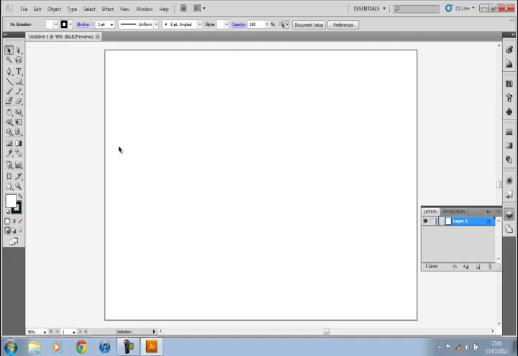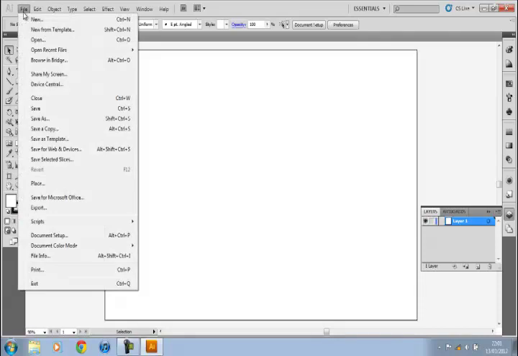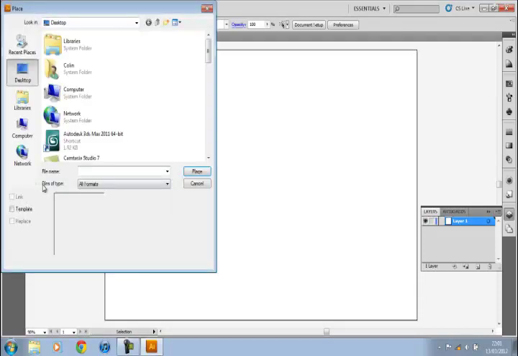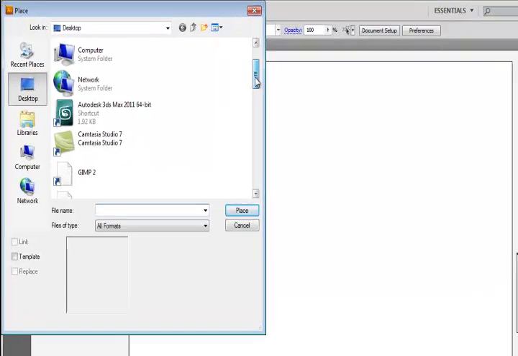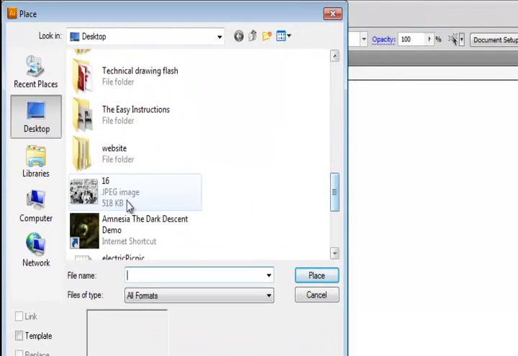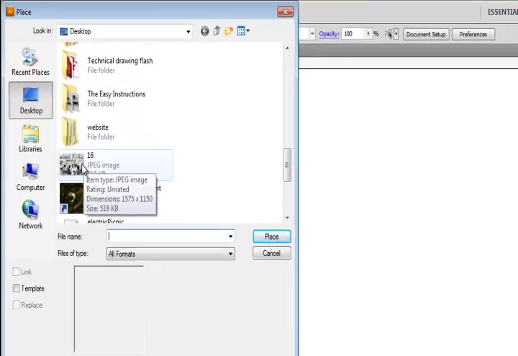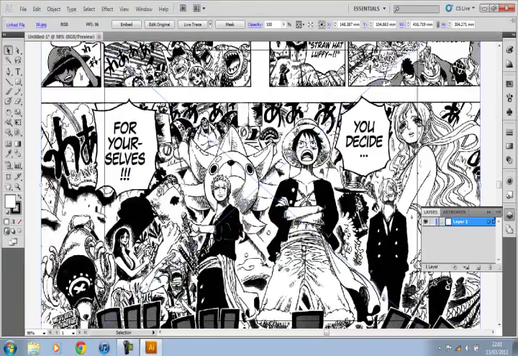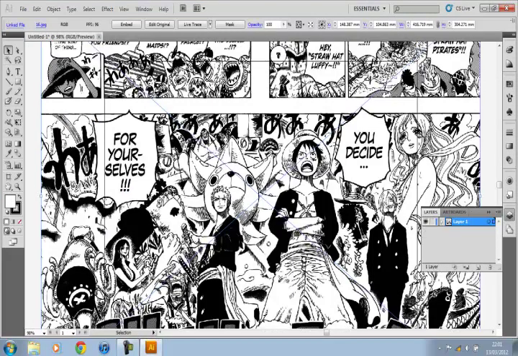So now the first thing we're going to do is put a basic image in the background that we're going to trace over and create our line art with. Now to put an image into the background of an Adobe Illustrator file, you use the File and Place option. So we go to File and Place. Now I'm just going to find my image. It's image 16. It's a page of a comic. So we're just going to double click on that to place it onto our stage. Now this is a page from a comic known as One Piece.